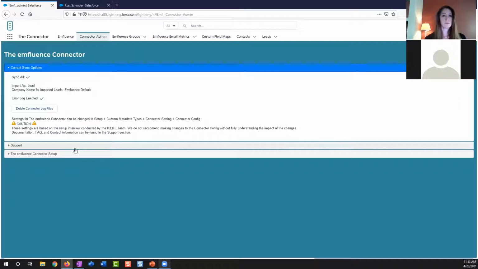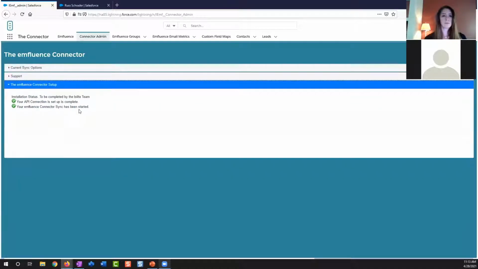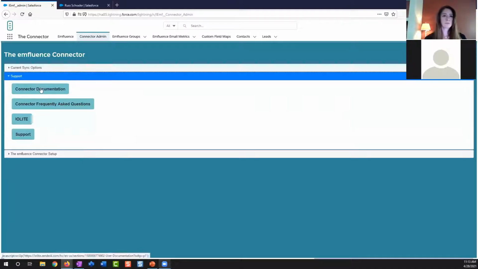This one's more just data for us to make sure that everything is synced up and working beautifully. And these buttons, of course, will take you to our documentation, which is our wiki. In the FAQ, this goes to the iLight homepage, and support. If you have any questions directly with the app, we're more than happy to answer those questions, resolve any concerns that may come up.